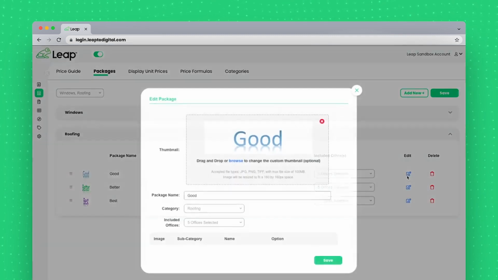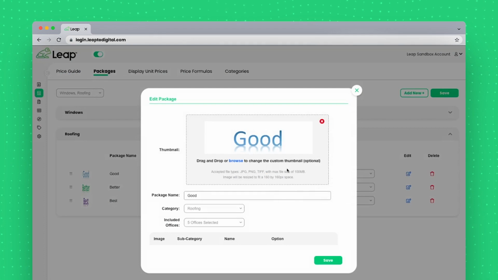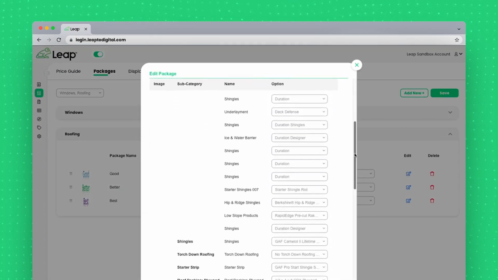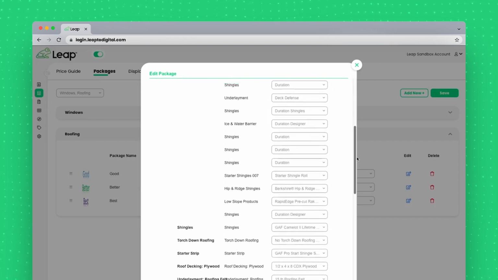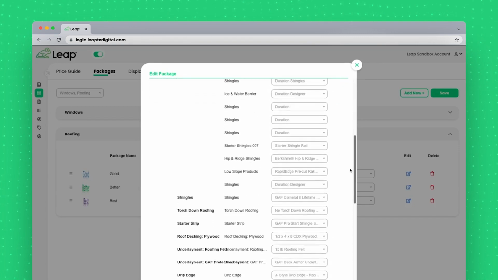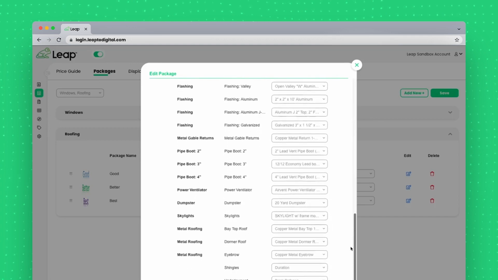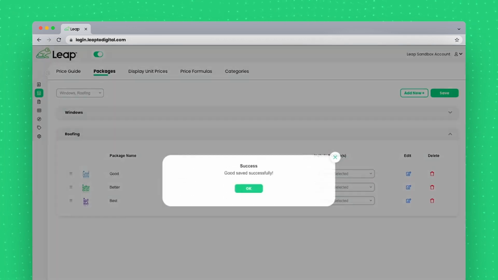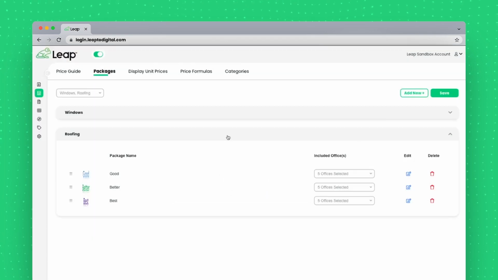By tapping on that edit icon, I'll see some details about the package, and upon scrolling down, be able to see the different price guide options, or green lines, that are associated with each of the packages themselves. Once I've made the changes I need to, I can hit the save button in the bottom right. If you need to add a new package, click Add New here in the top right-hand corner, and you'll be able to do so.